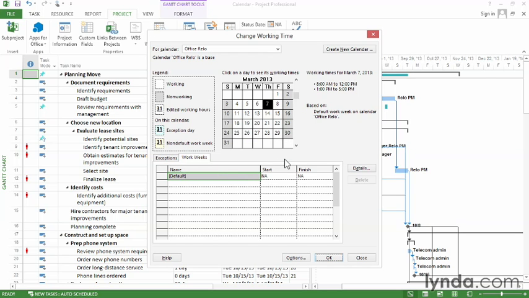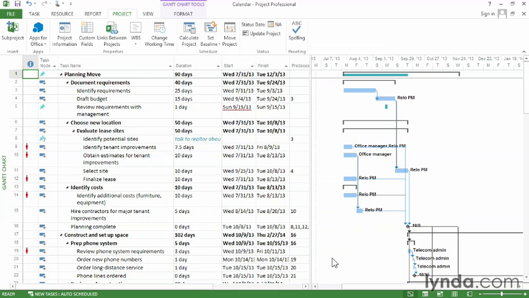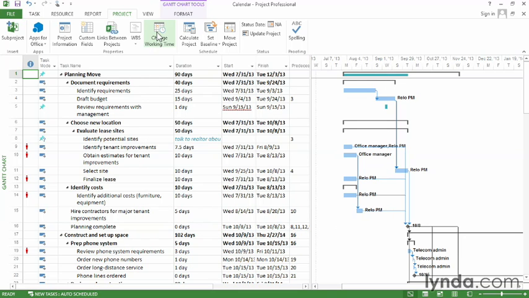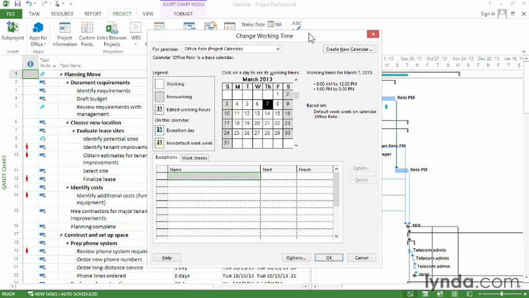So now that we've created this Office Reload calendar, we want to apply it to the project. So close the Change Working Time dialog box by clicking OK. And on the Project tab, go to Project Information. And the Project Information dialog box opens. Now, in the Calendar box, click the down arrow, and you can choose the new calendar, Office Reload, and click OK. If I click Change Working Time, and go back to the Change Working Time dialog box, now you can see that the Office Reload is the project calendar because it says Project Calendar in parentheses.